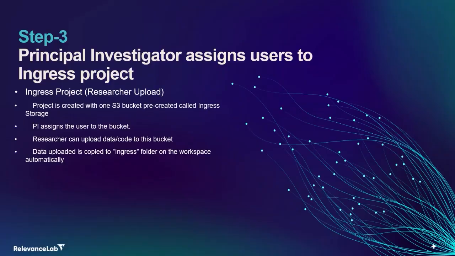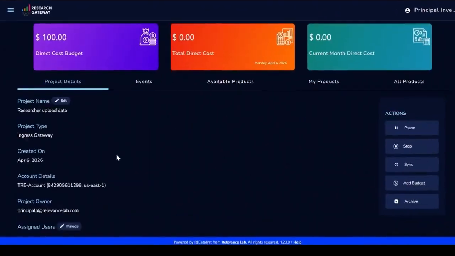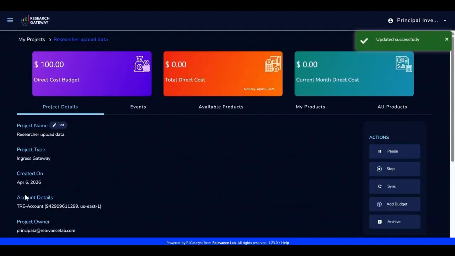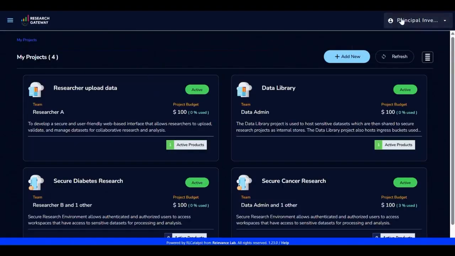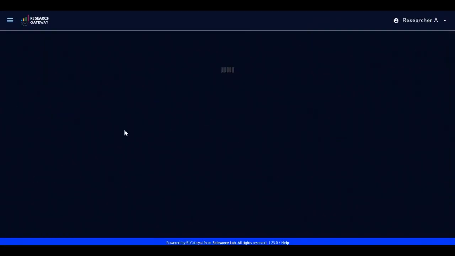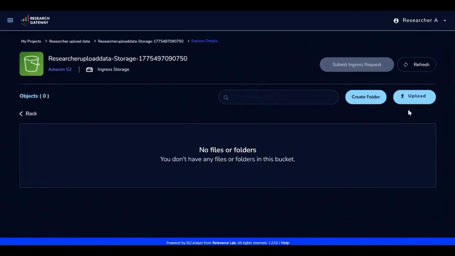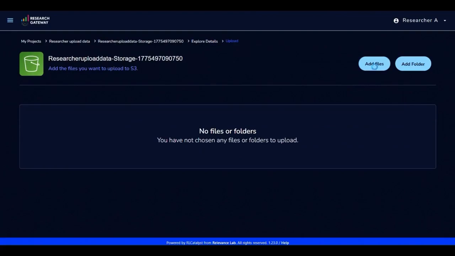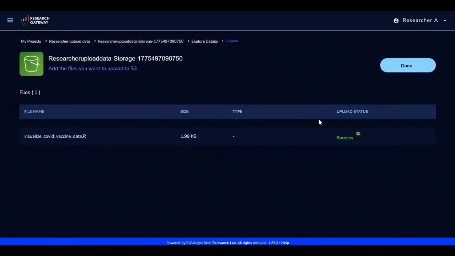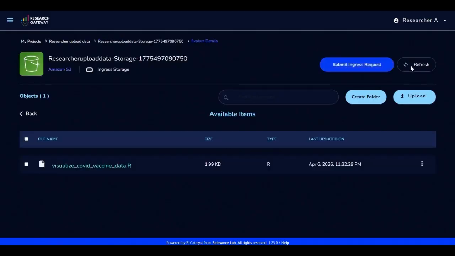Optionally, the principal investigator can also create another type of project called an Ingress Gateway project. The researchers assigned to this project can bring in their own code or data by uploading it to the Ingress Gateway project. When the researcher logs in, she sees the projects she has been assigned to. She has access to the Ingress project that she has been assigned to. She can upload any code or data that she wants to bring to the project. This is a one-way transfer of data designed to bring in code or data, but prevent any exfiltration of sensitive data.